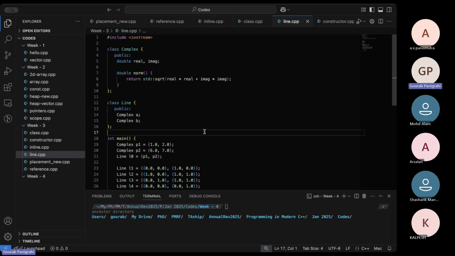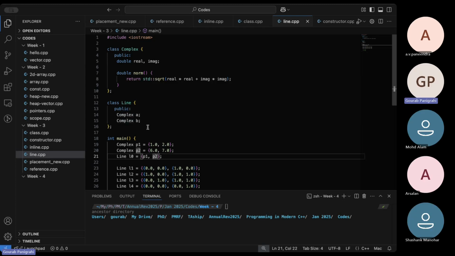So there is a default constructor which I'm using here. I'm just assuming that the default constructor will take care of storing these values and all. Now, the idea is that if I'm passing P1 and P2, which themselves are complex numbers, I'm expecting it to store A equals P1 and B equals P2, because that's the ordering in which these are defined.